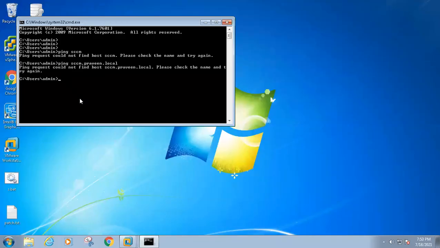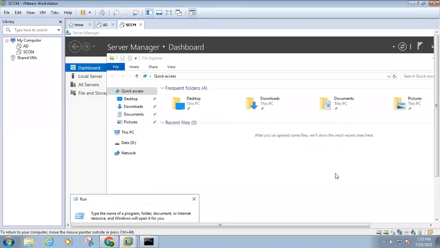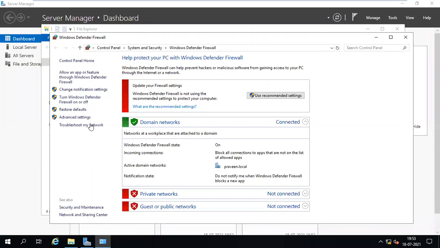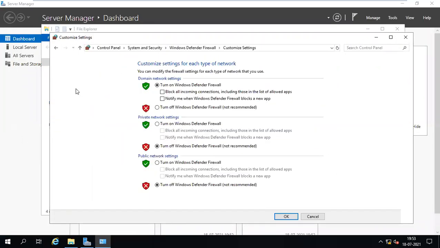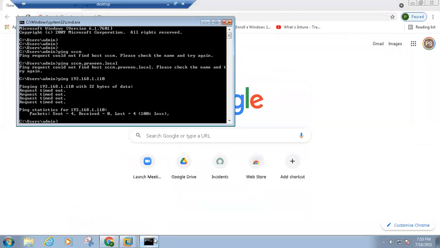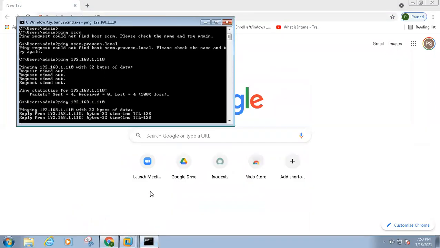Not working. Let me type it with the IP address. What is the IP address of SCCM? 1.110. It's not working. Maybe check the firewall. Did we disable the domain firewall or not? The domain firewall still exists. Let's disable the firewall. Now try to ping from my physical machine. Now it's working.